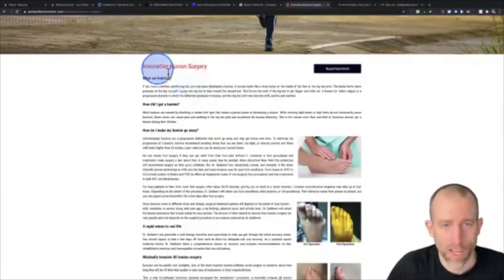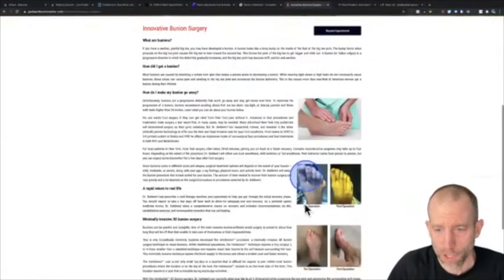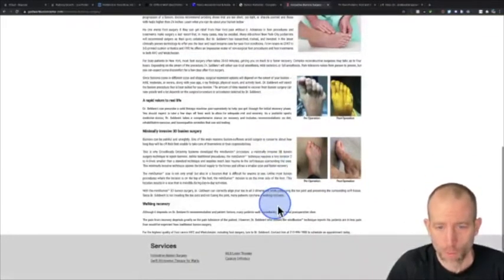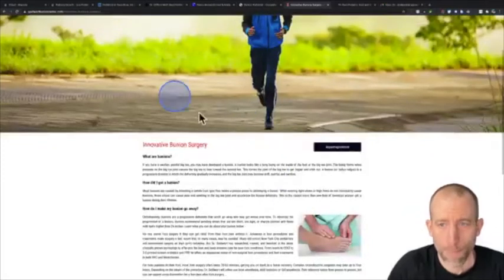So, obviously innovative bunion surgery. You got some pictures here of the pre-ops. I think that looks great. It helps really show your expertise and show what you do with that procedure. But I think showing that up here would be better.